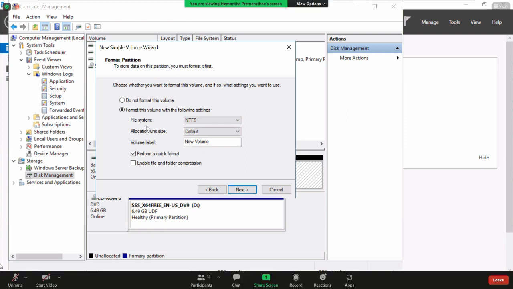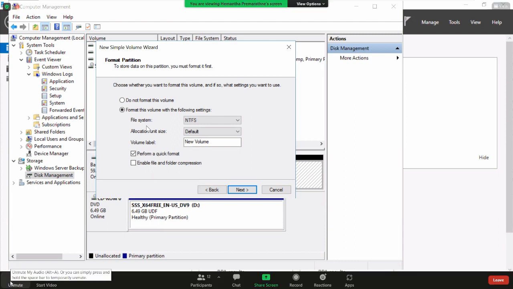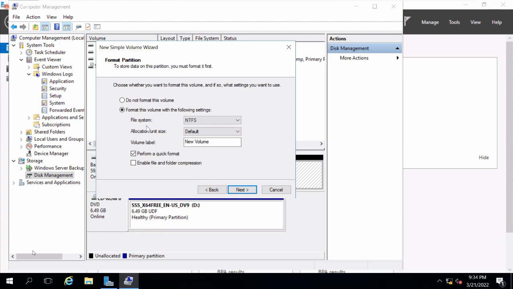What are the file systems you know? What are any other file systems you know? FAT, that means file allocation table, and what are the file systems we use when it comes to Linux? XFS file system, ext4 file system also. Okay.